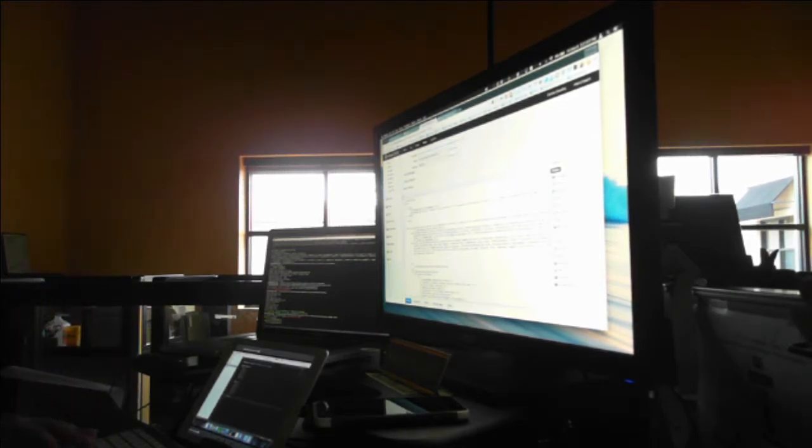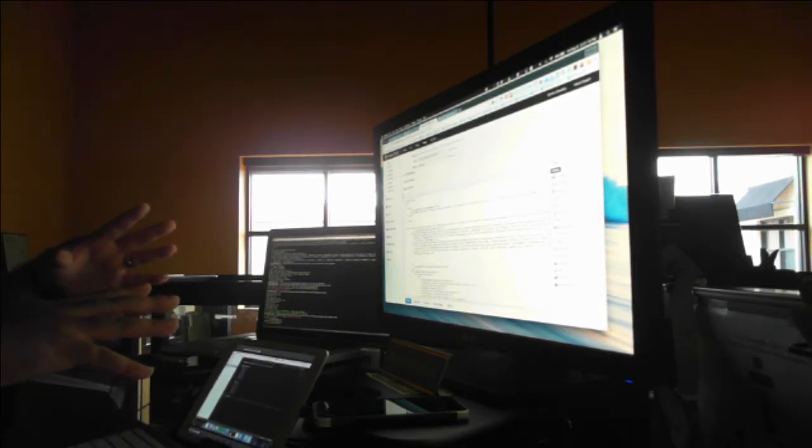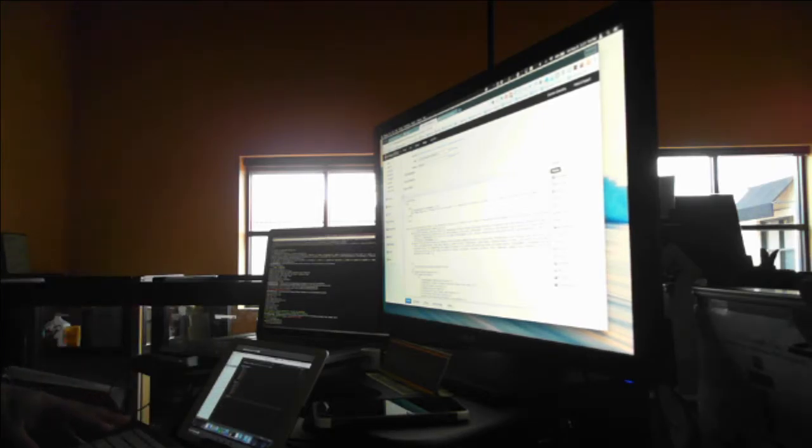So I'm going to go into a test page just so we can do some quick editing and I don't mess up this page. So I'm not going to save. I'm going to get out of here.